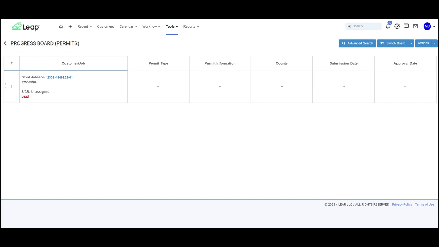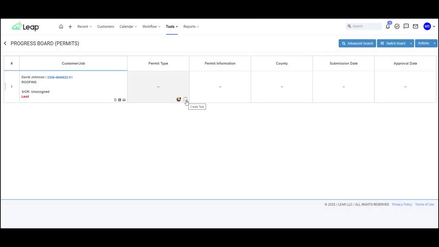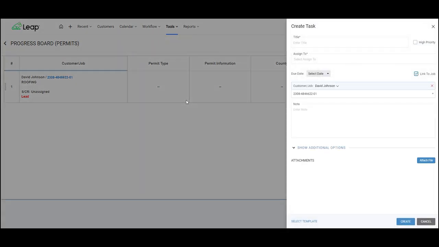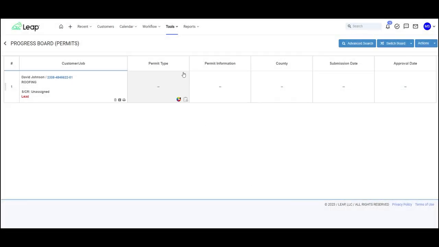From there, you can update information within a column for any jobs. By clicking on a cell, you can mark it as done, add a date, or add text. You can also make certain cells stand out by setting a color for the cell. Then sometimes, you may want to create a task related to a specific item. You can click this icon to create a task. A window will appear, prompting you to create a title, assign it to a user, select a due date, and more. If you ever want to access all of your progress boards, you can do so from your Tools menu.